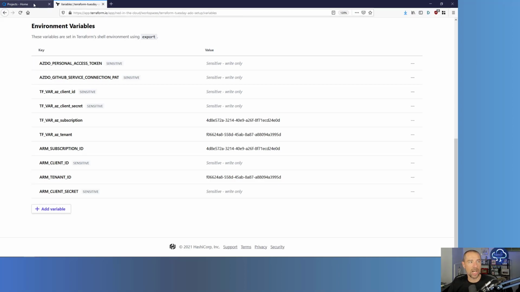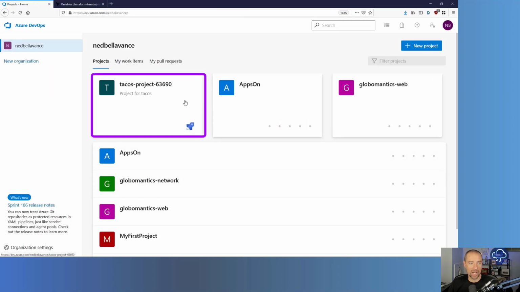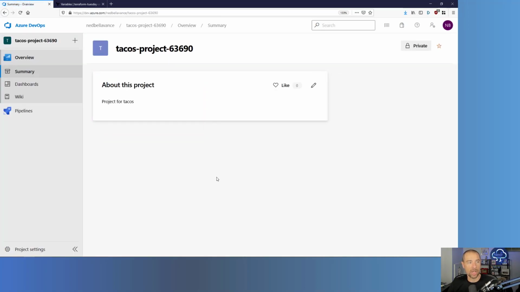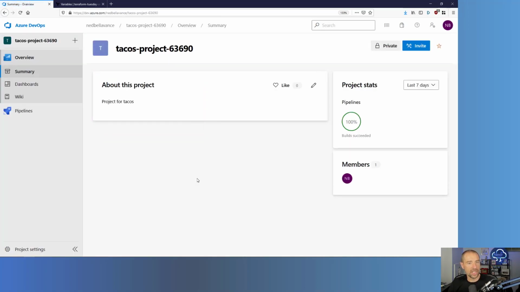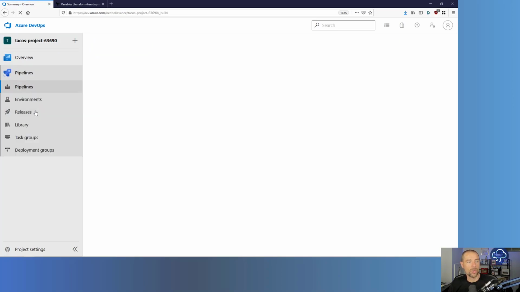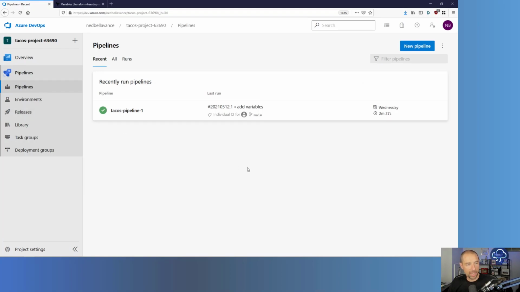Now, I also have the projects open here. So let's go and look at my project. So this is the project that was created by running that setup script. And you can see the only thing that's available is pipelines. So we can go into pipelines, and there's the pipeline that was created dynamically.